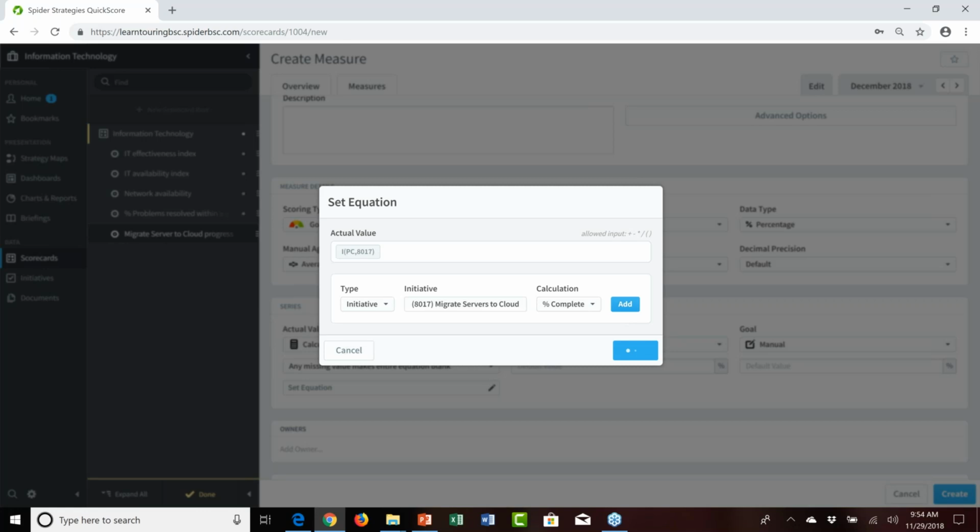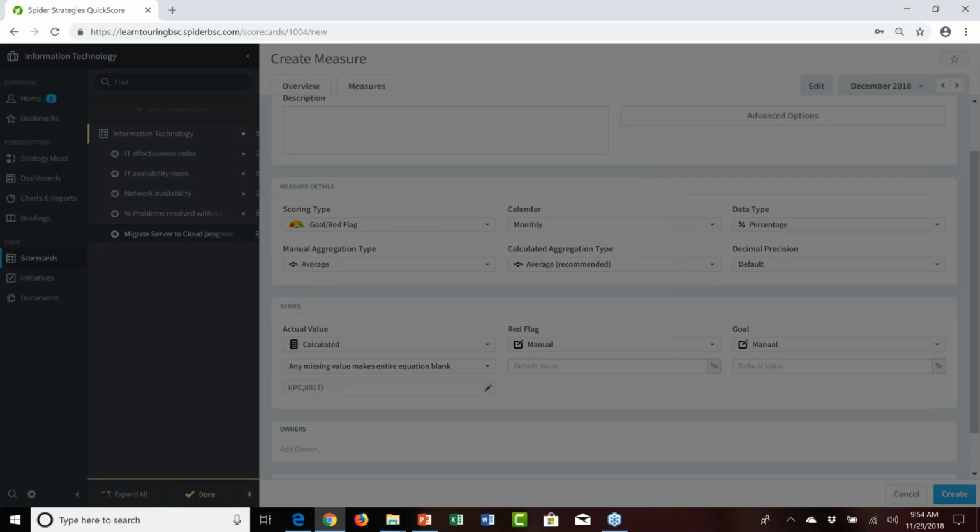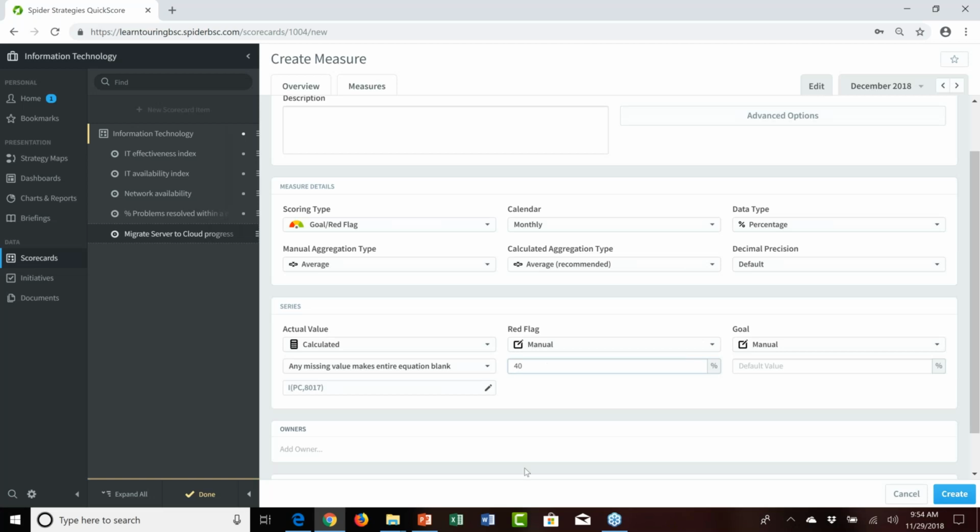All right. Again, before forging on, since we set it up as goal and red flag, we should give it some thresholds.